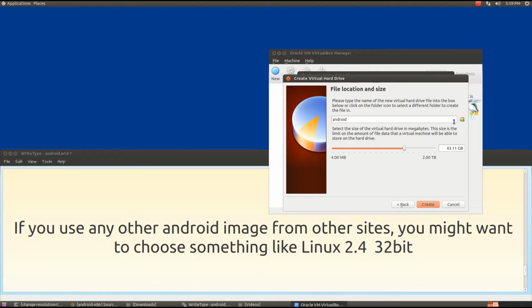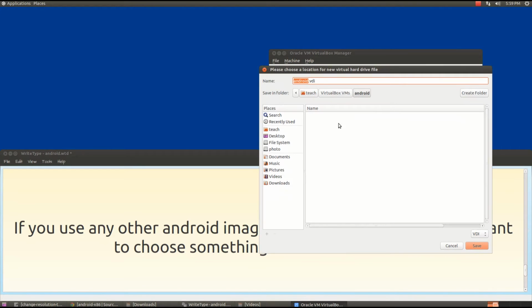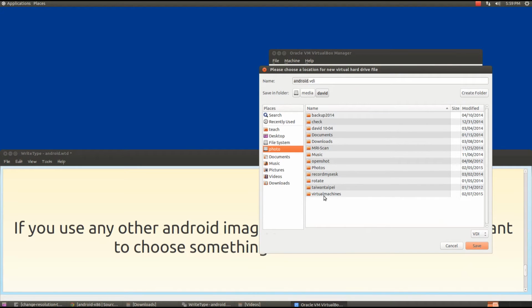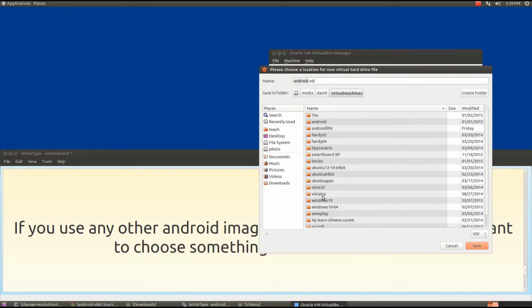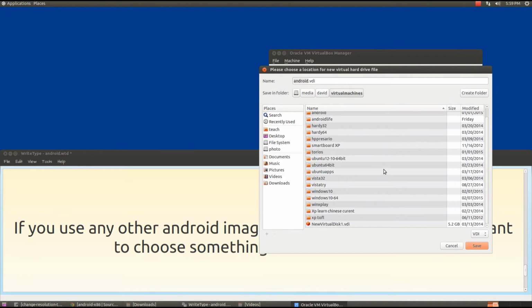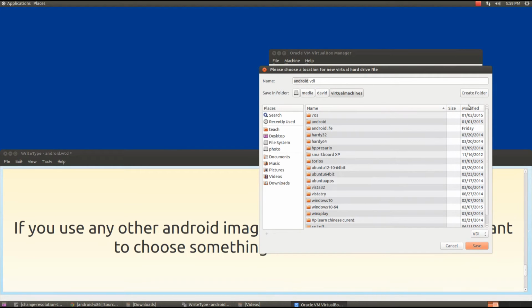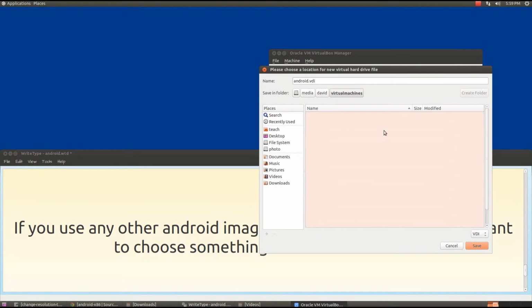And here you can actually change the location where you want to put this. So since I have a folder for my virtual machines, which is on another hard drive, I will just choose a new folder and I name this one Android Demo and save the virtual disk over here.